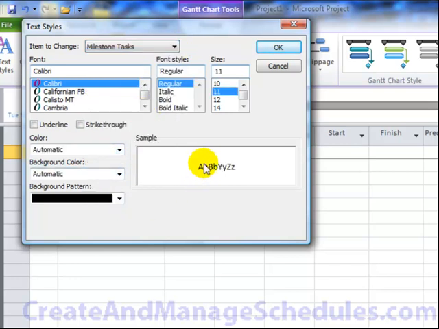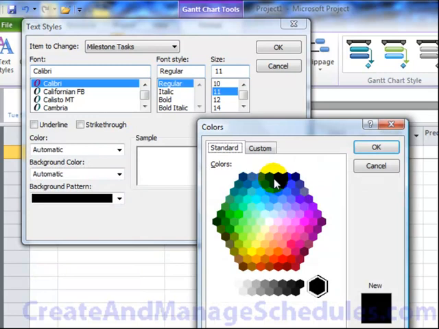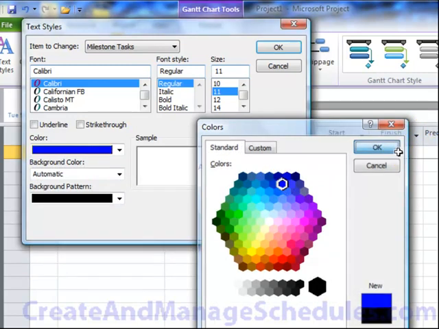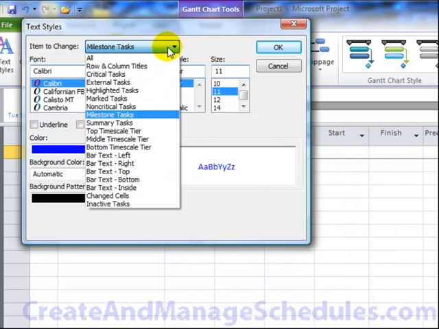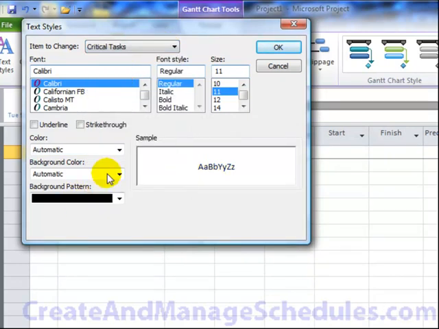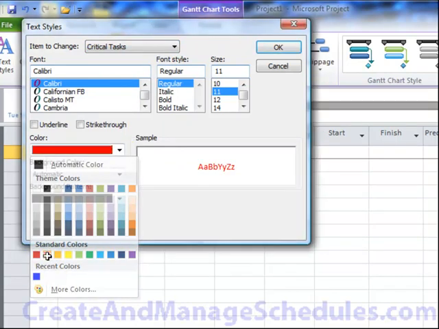By default the text color is black, but what we'd like to do is use the industry standard of blue for the milestones, so they'll appear blue. And the other change we'll make is for critical tasks. I like to also use the industry standard of red to display critical tasks.